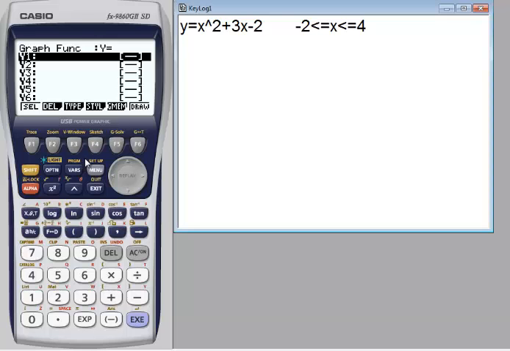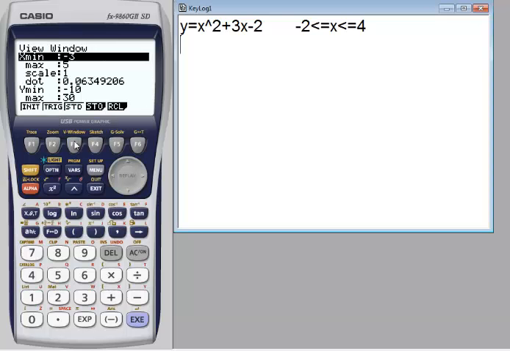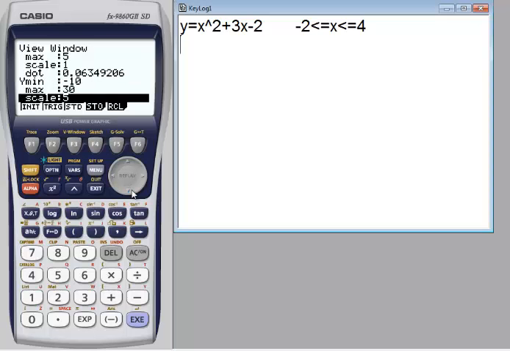I will change the view window settings by pressing shift then F3. I will input my values: minus 3 for the x minimum, 5 for the x maximum, scale number 1, then y minimum minus 10, y maximum 30, scale is 5.